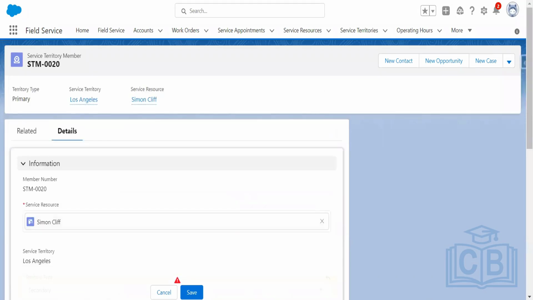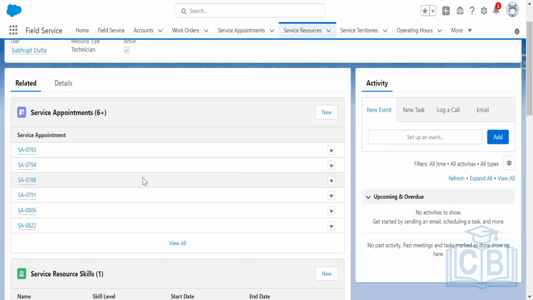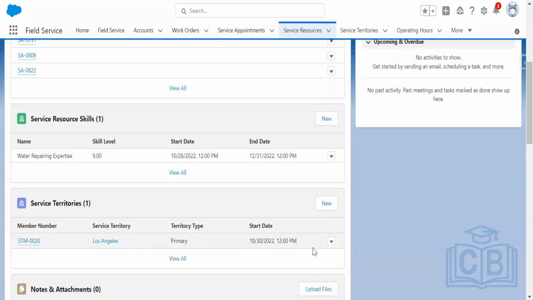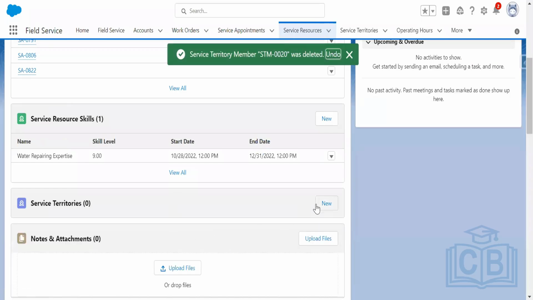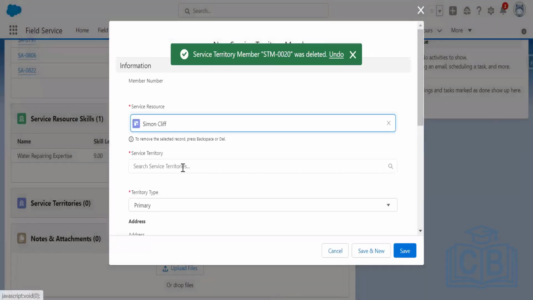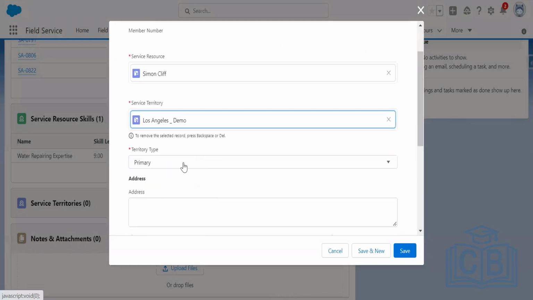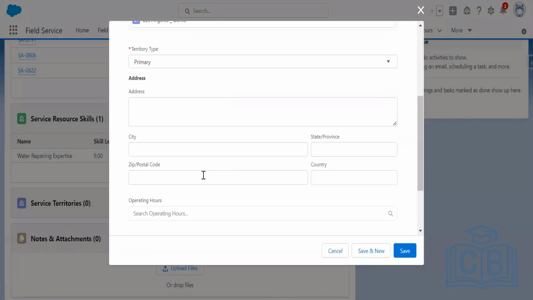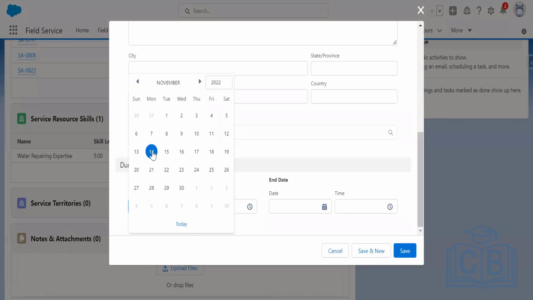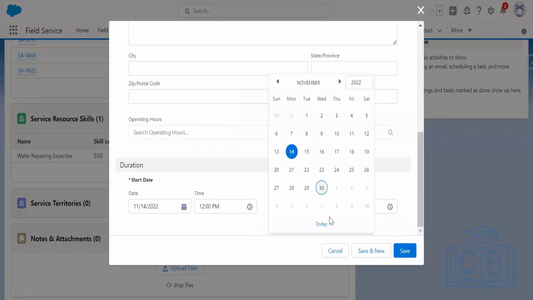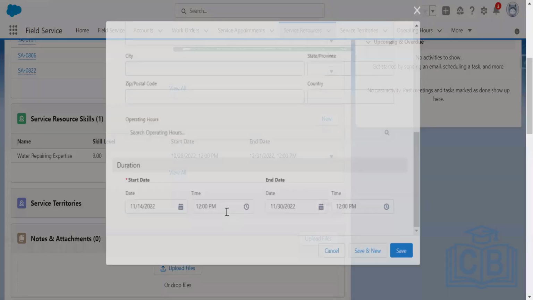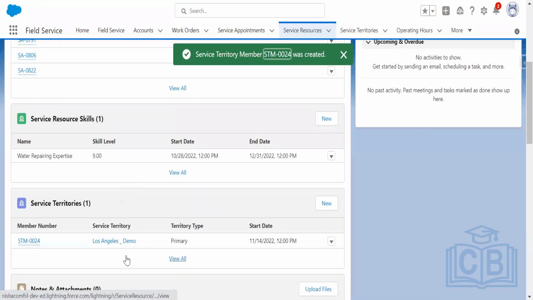Okay, so let me do one thing. It's actually showing some error, so I'm deleting this service territory and I'll create a new service territory. Let me check. Yeah, so if I go to here, Simon Cliff, this demo, primary, that's fine. CTG postal code, I'm not putting anything. 30th, save it. Yeah, so now the service territory has been created. Los Angeles demo, it's a primary service territory.